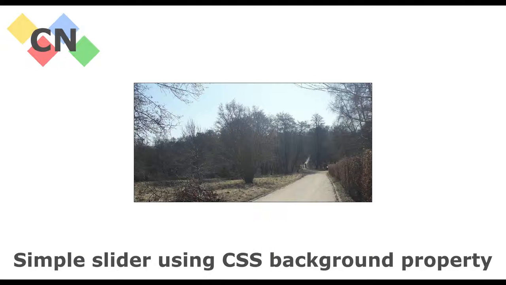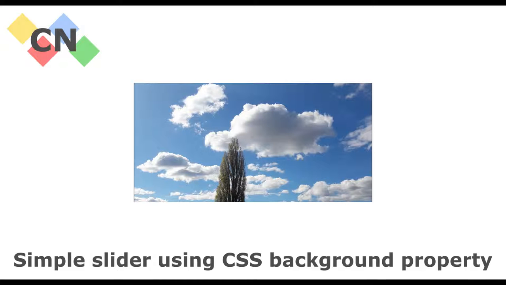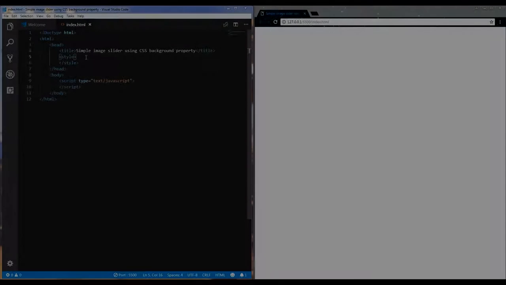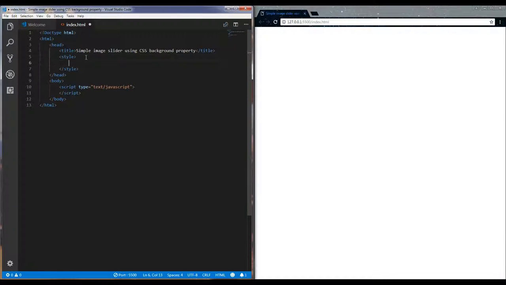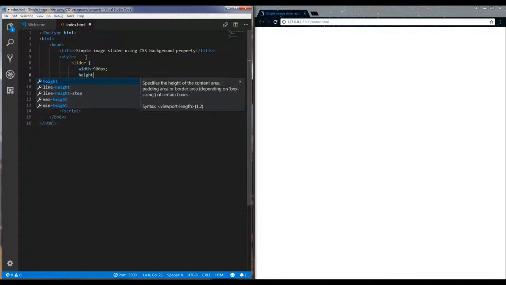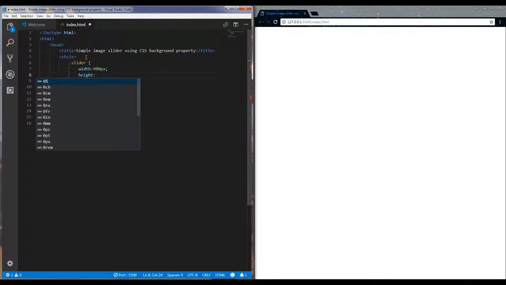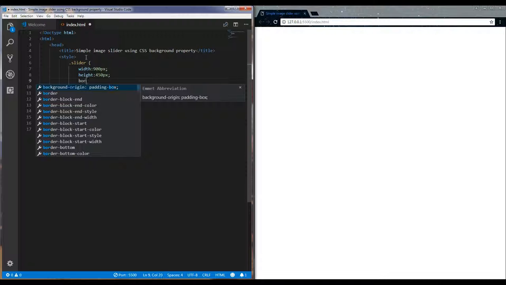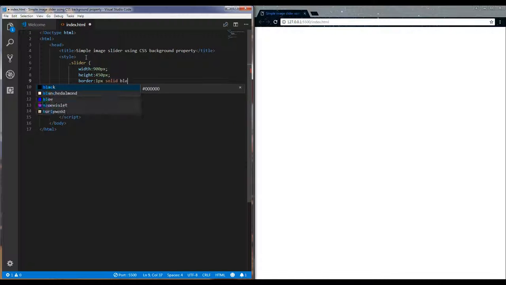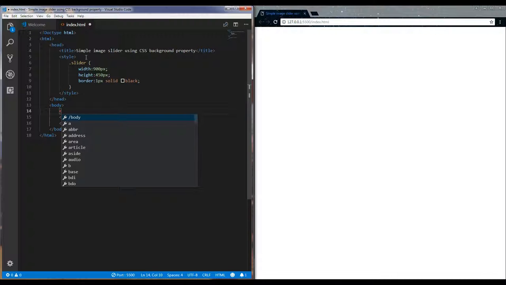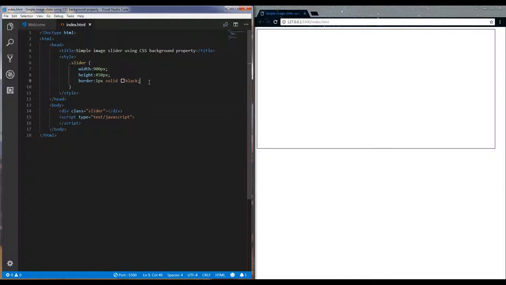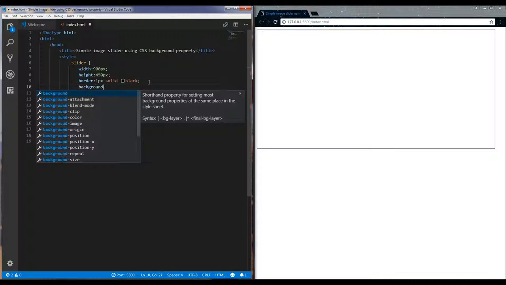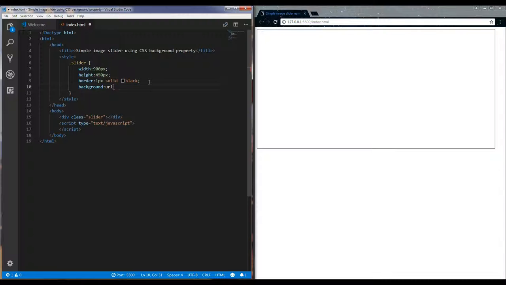In this video, I am going to show you how to make a simple image slider using the CSS background property. We'll start by creating the slider box. And there we have it. Now we'll add the first image that is going to be visible in the slider.